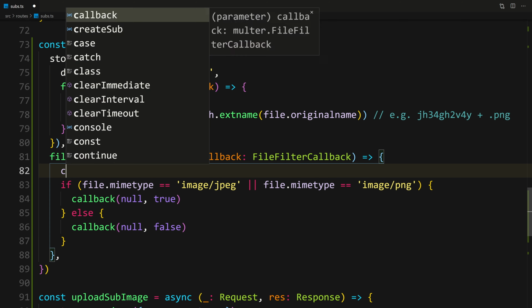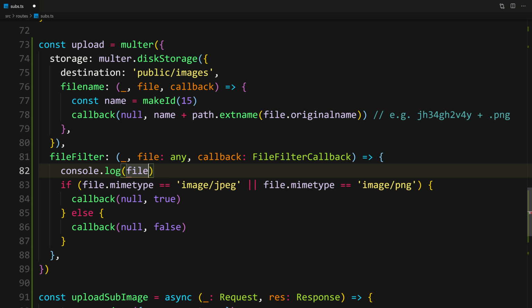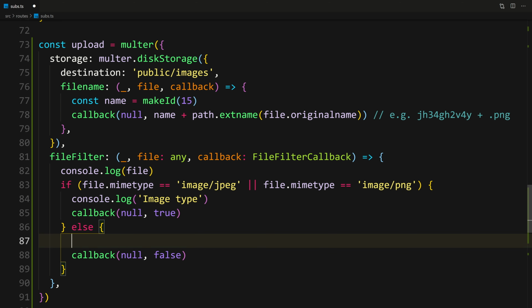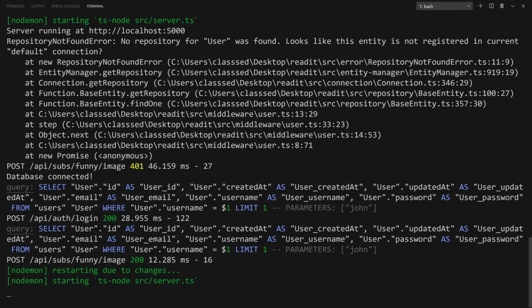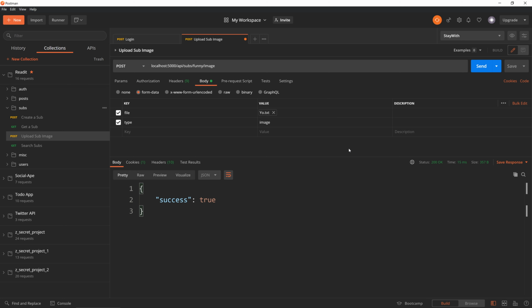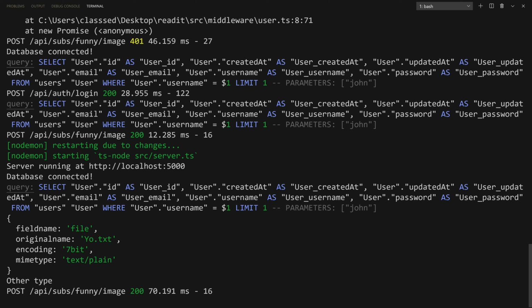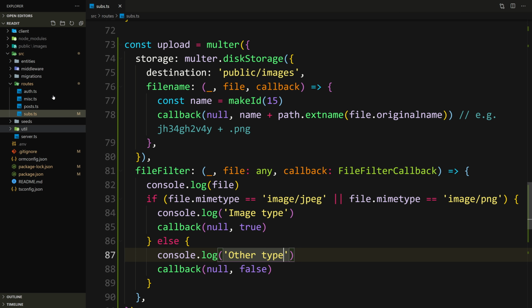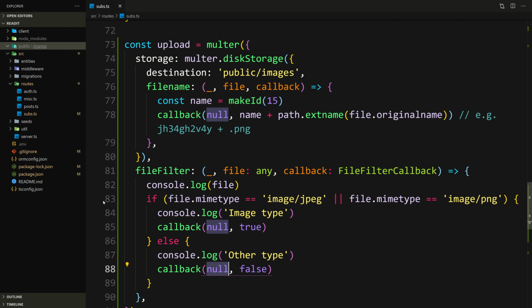Okay, I'm going to console log something here. So console log the file itself. And here I'm going to console log as well image type. And here I'm going to console log other type. And let's see what we see in the console. So I'm going to go back and submit this. All right, so we get the file. The MIME type is text/plain. So it's other type, so it is going here, but for some reason it's still being uploaded. Actually, no, it's not being uploaded.